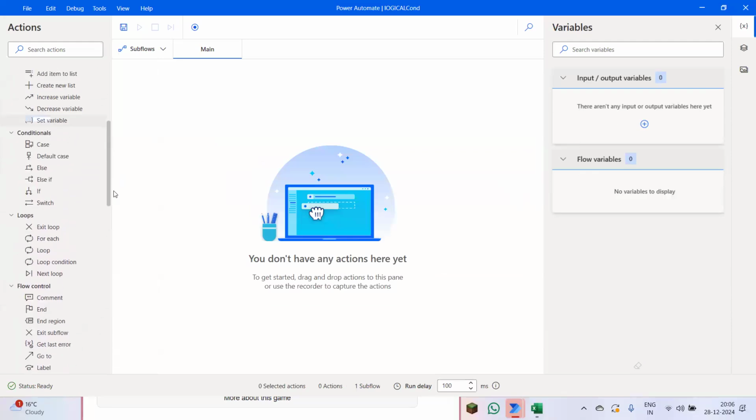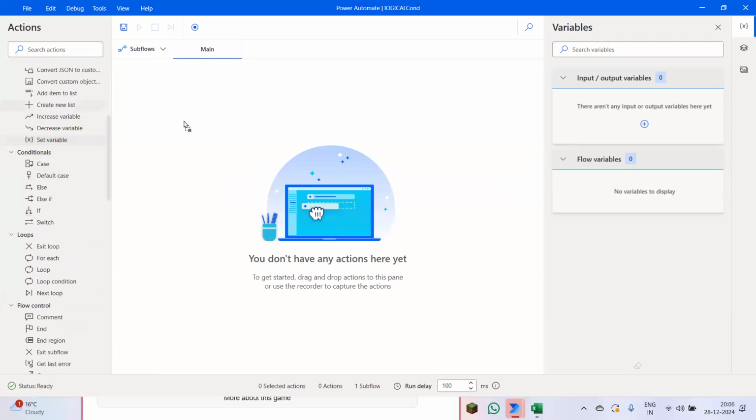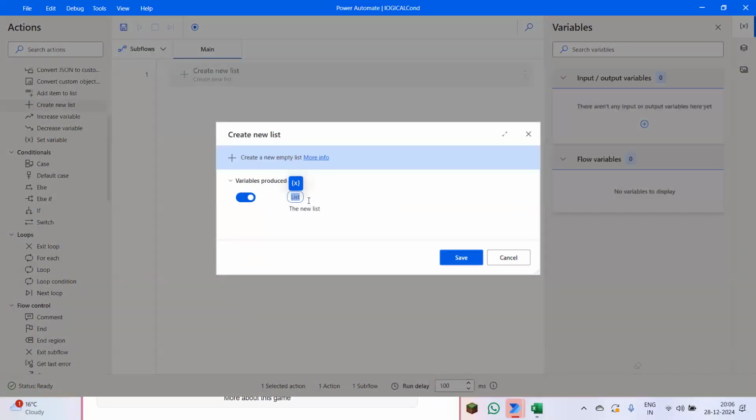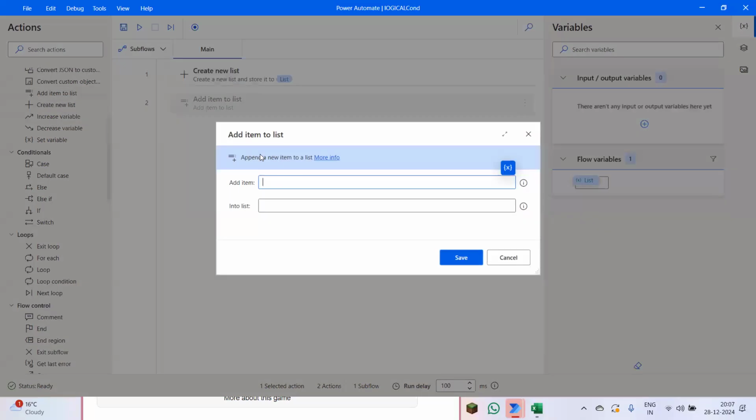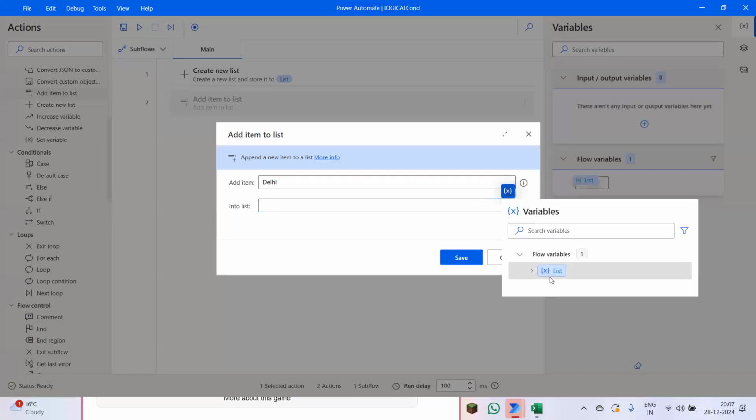So for each, we are going to cover for each. I will create the new list. I will name it new list. Now I want to add a new item to my list. For example, I will add cities. I will add Delhi, and I will add it in this list.